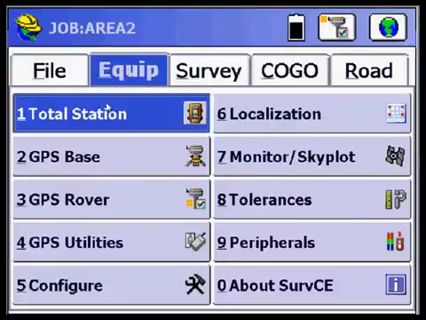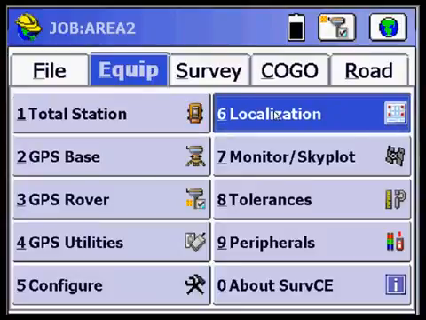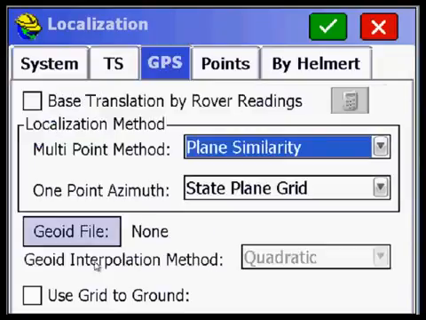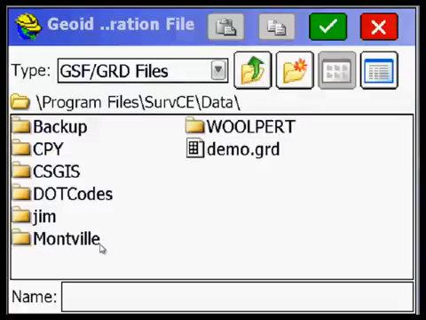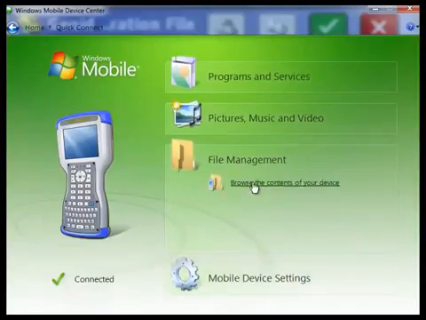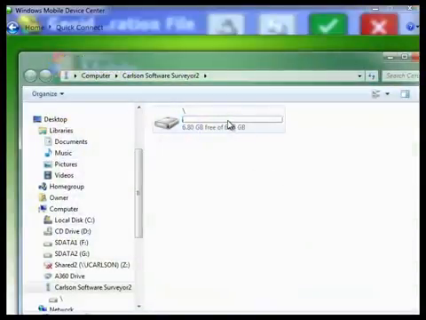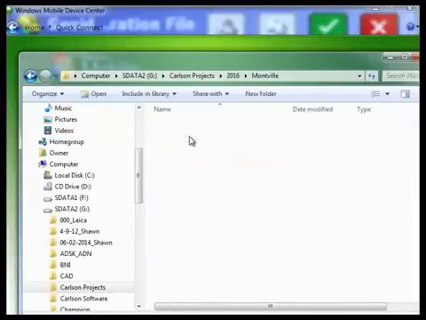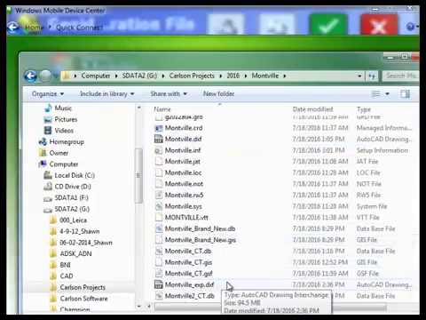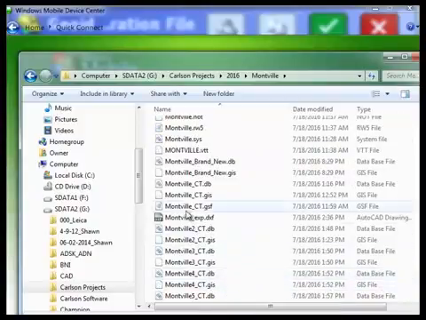That's set up. And I'm going to go to localization here. I'm not going to localize yet, but I'm going to pick GPS, pick geoid file. I didn't create the geoid file here, so I have to upload it from the G drive. Carlson Projects 2016 Montville. I'm looking for a GSF file. There it is. I'll do copy.